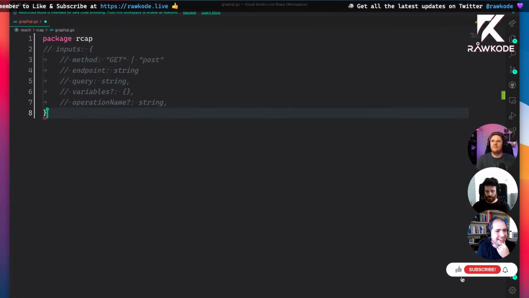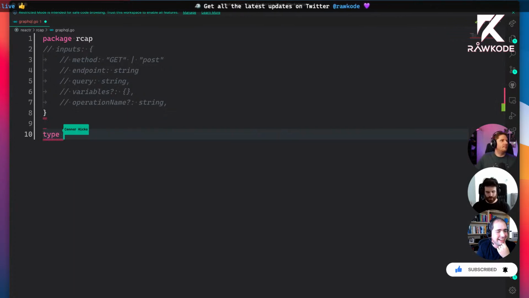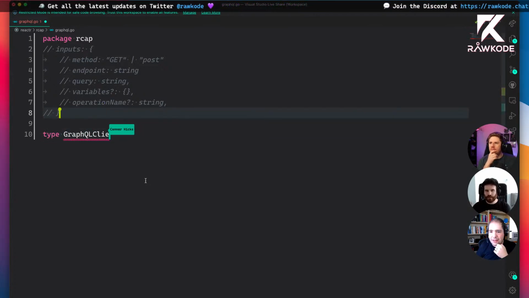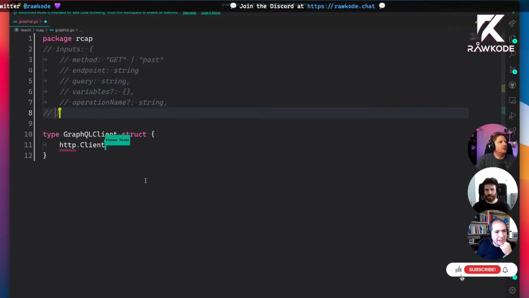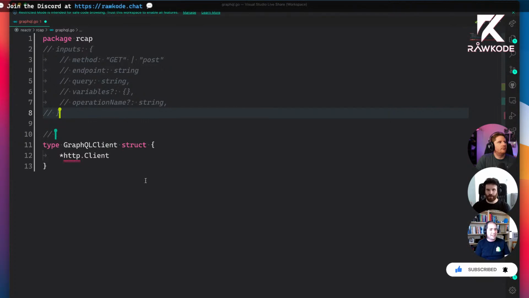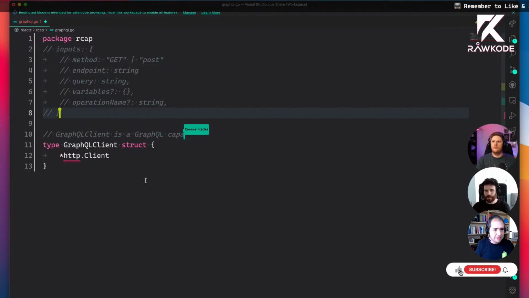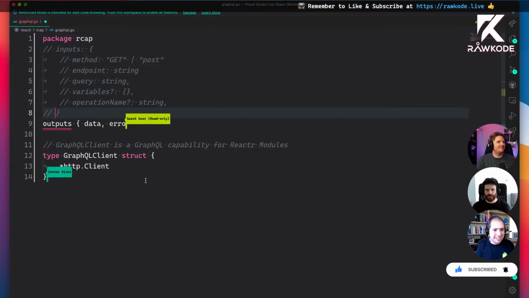Cool. So we're going to want to create a Go struct to help us along here. We'll start with a GraphQL client struct, and it's going to want to have an HTTP client as one of its internal fields. But other than that, there's not a whole lot that we need to add here. We're going to make sure we comment our code well. It's a GraphQL capability for Reactor modules.